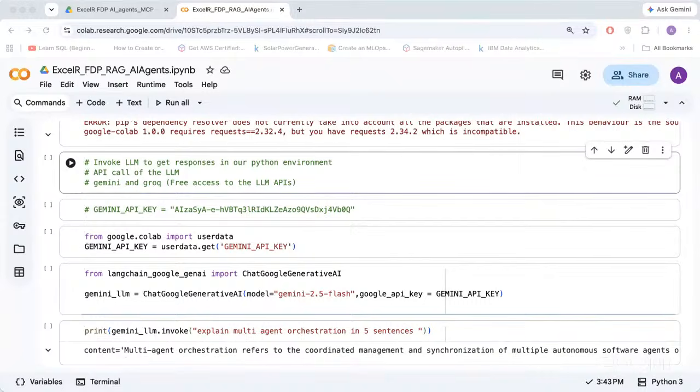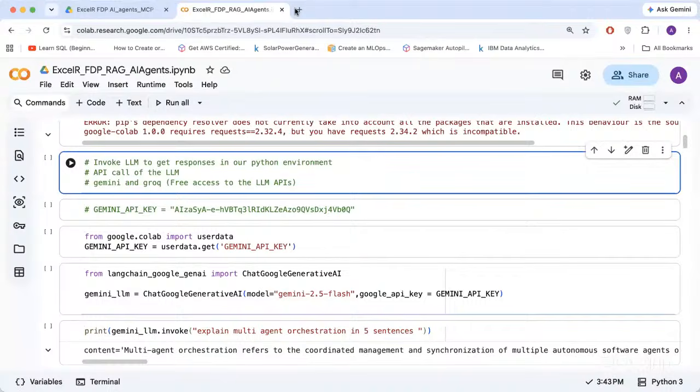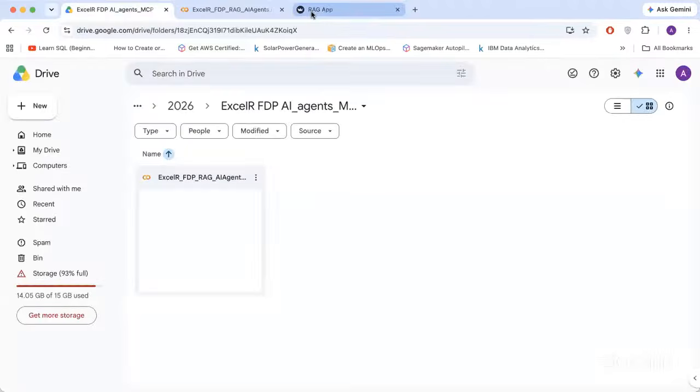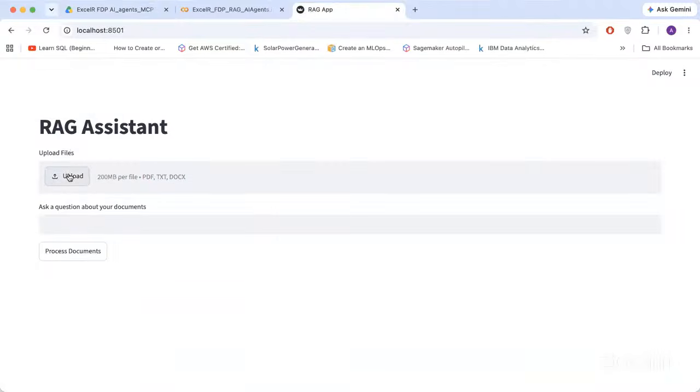Meanwhile, we can see this. The localhost on Streamlit, the RAG-based agent app that we had taken for installation and for it to run. You can see this RAG-based assistant, the app that we had created on Streamlit, where you can upload a file, ask a question, and it will give you the references from the document.